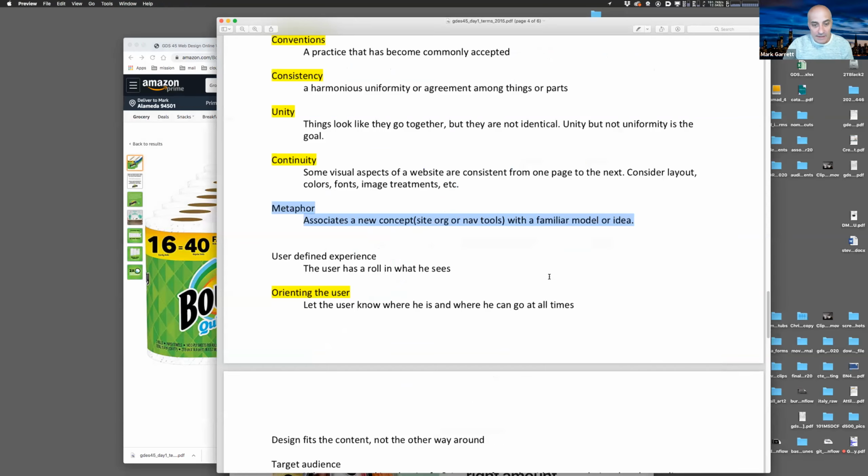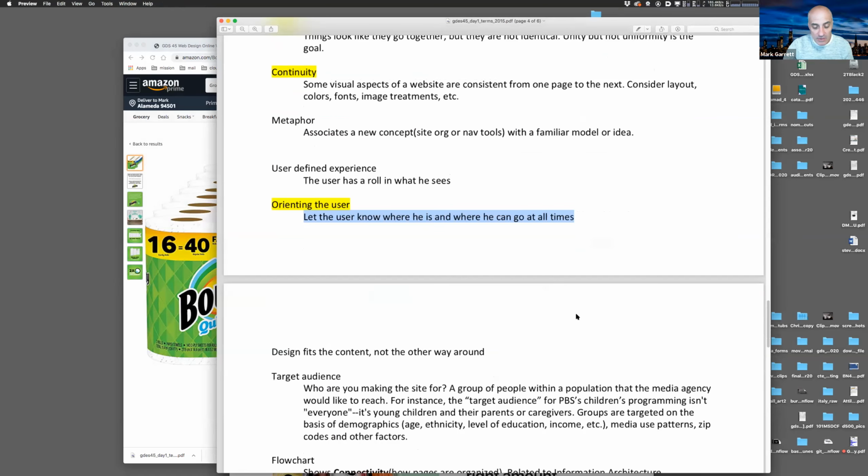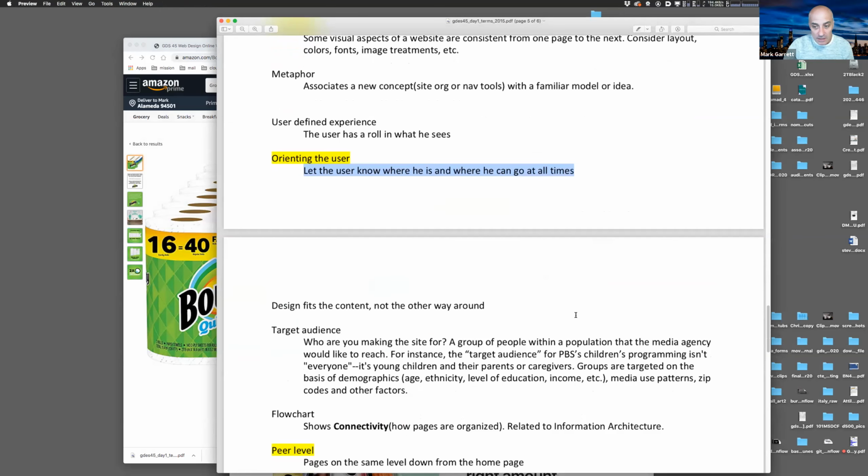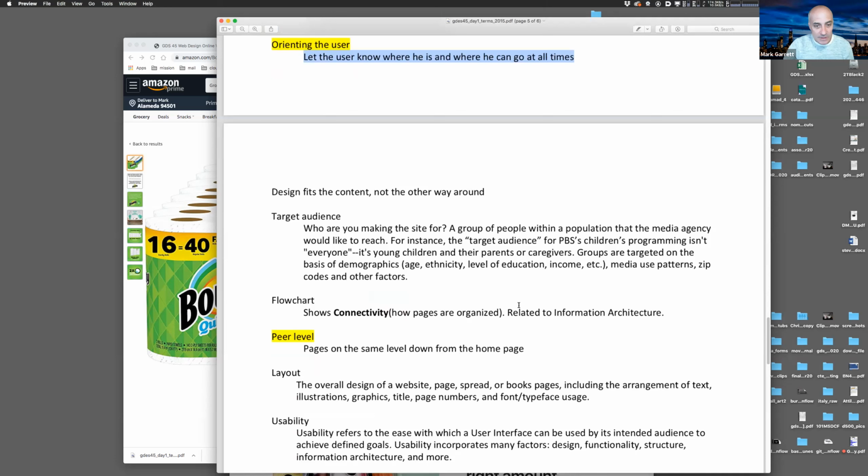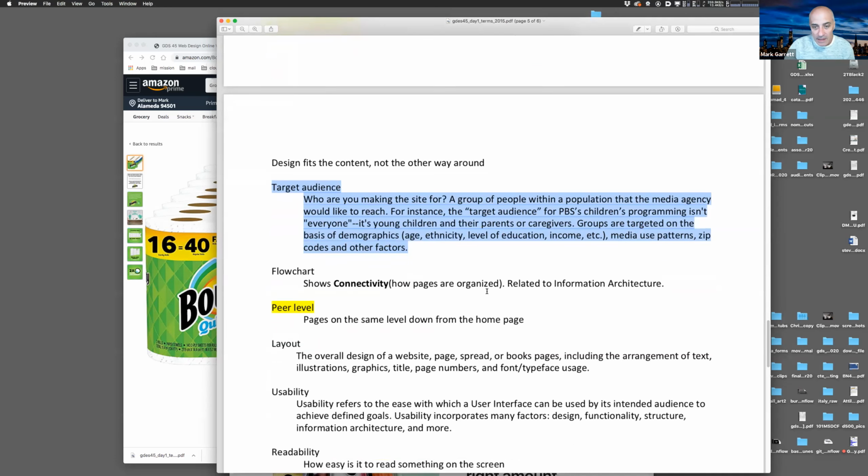Yeah, okay, good. We talked about orienting the user, let them know where they can go all the time. You want them to be able to know where they can go and where they are. Talked about the airport thing, right? Target audience, we mentioned that too. Who you're making your site for, you need to know that. So a lot of website design or UX design especially is getting to know your user and what they need and what they want to access.